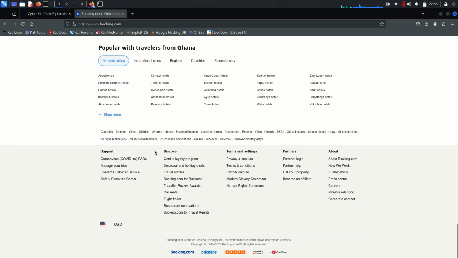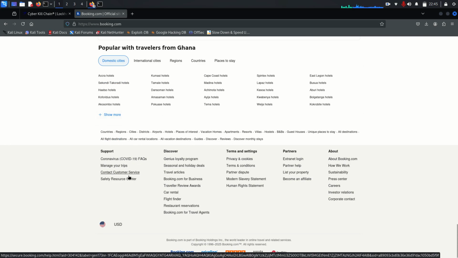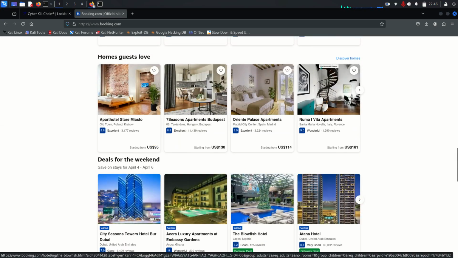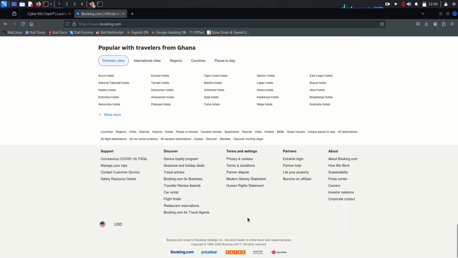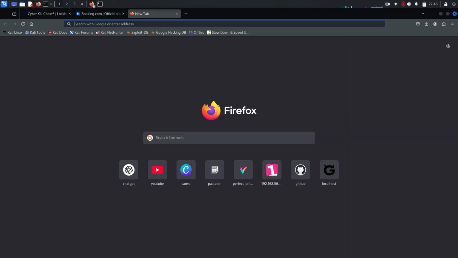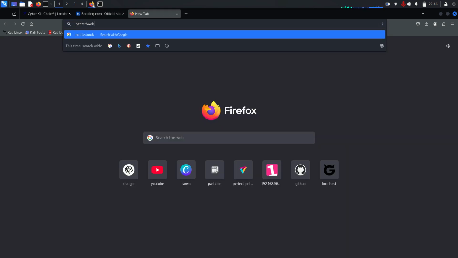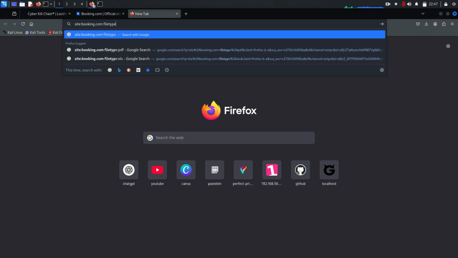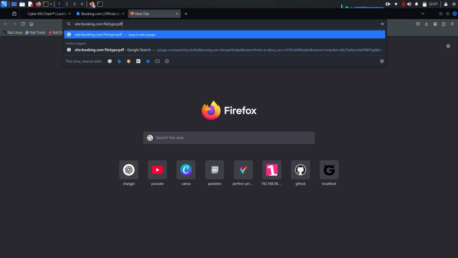Mostly, a hacker will first check the support page or something else that is interesting. So we will find some interesting things that are available on the public website. Let's say we search: site:booking.com filetype:pdf. Let's see.